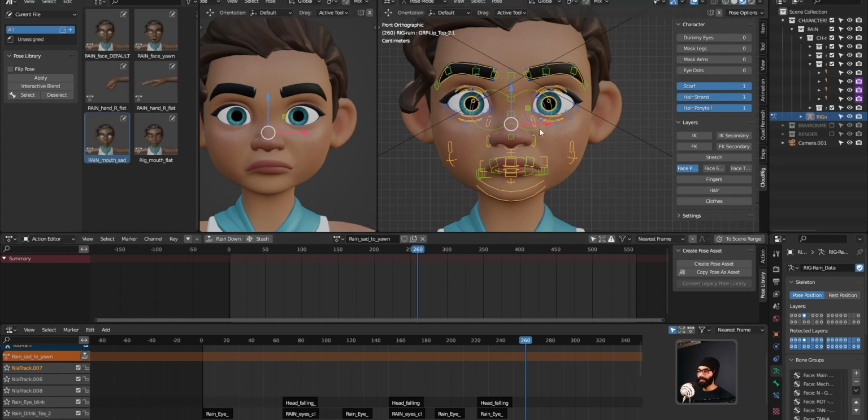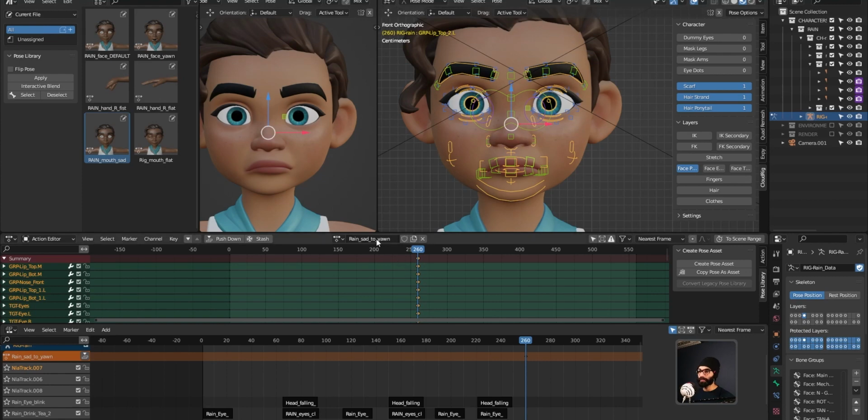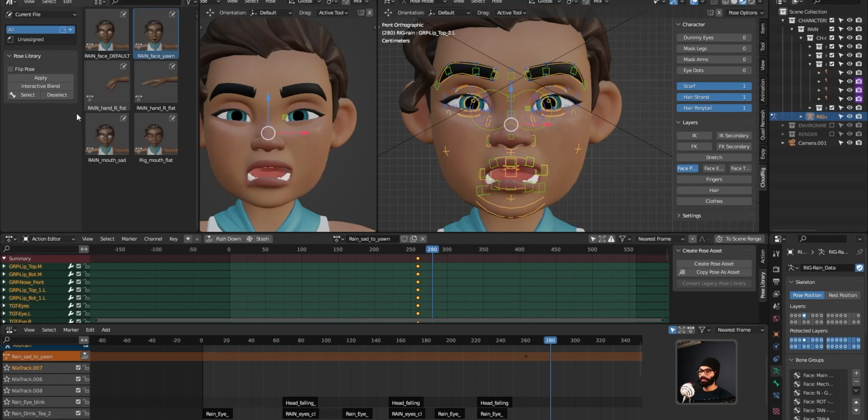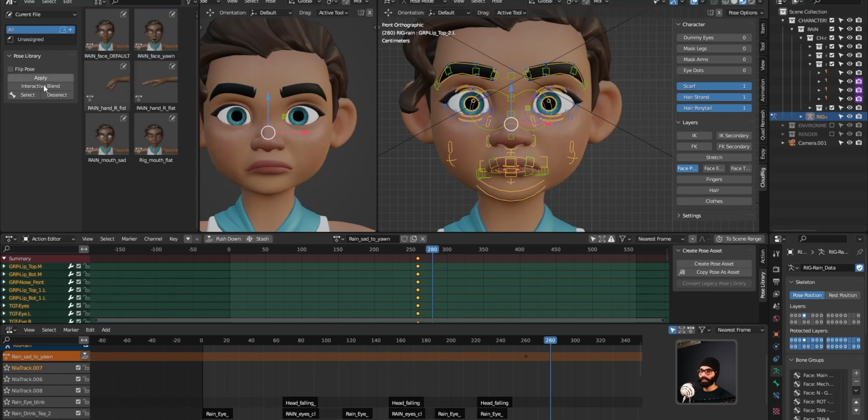Now once that is applied, you can come in here and say I. So in this action you have a keyframe for the sad, and let's say I go 20 frames ahead and I'm going to select yawn, and over here I'm going to say interactive blend and take it all the way up.